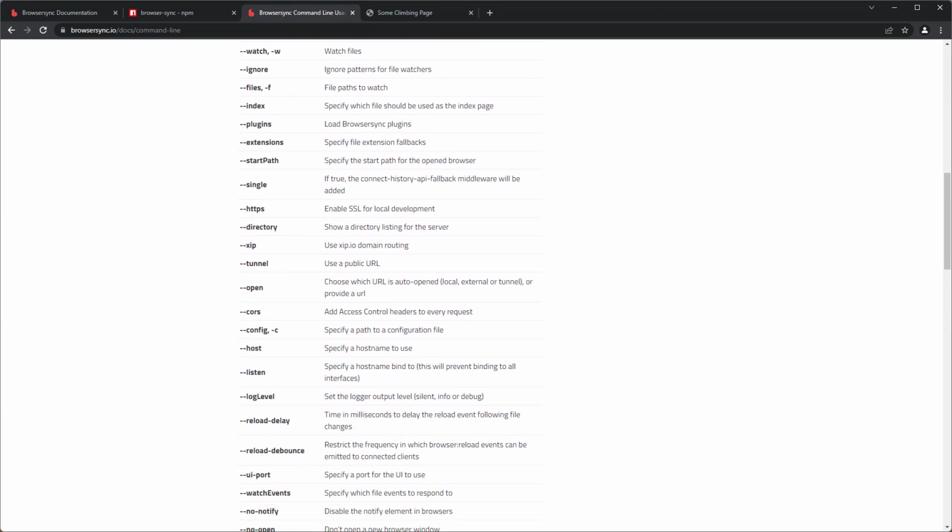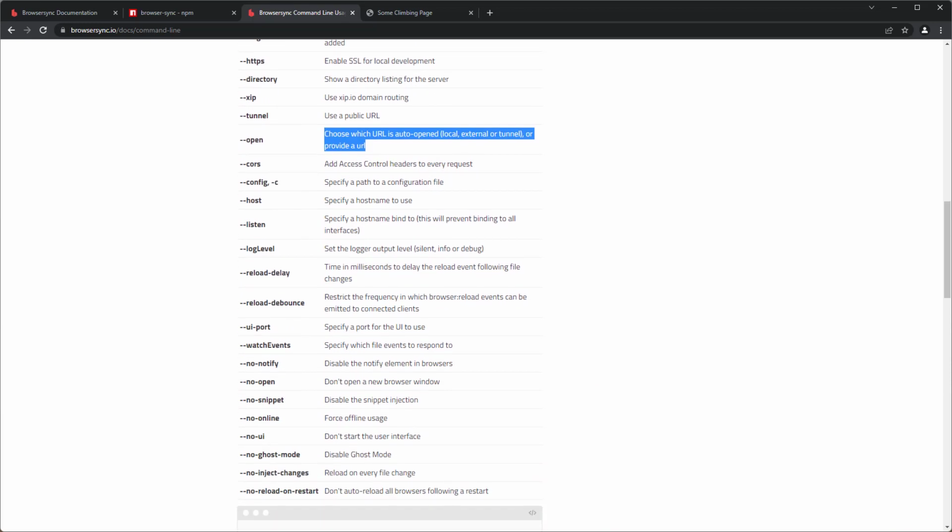Then the next thing, open. This is which URL you want to open, and then you can change the UI port as well. What I'm using is that I say don't notify. It means, for example, when I used gulp, sometimes it has to restart BrowserSync, and then every time I get a browser notification, and if it annoys me, I turn it off. And no open means that no browser opens as well.